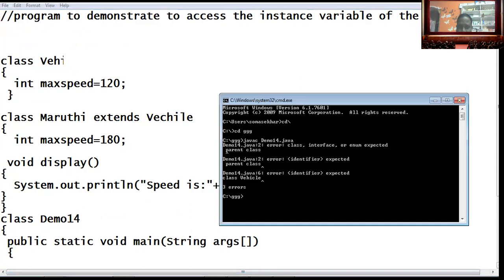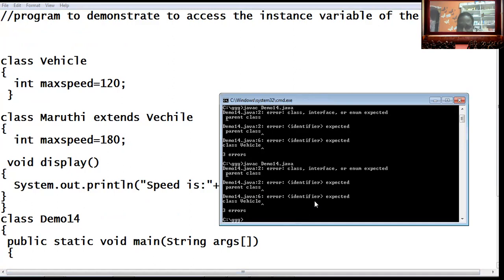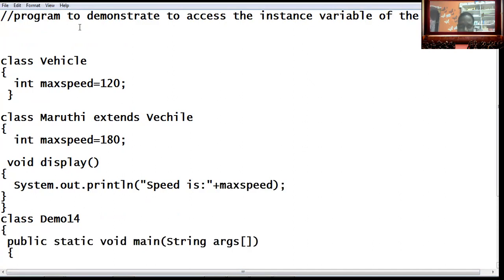So this is the problem with the parent class. So I'm going to compile the source code. Oh, I had not saved the code. That reason is getting some problem. Save.